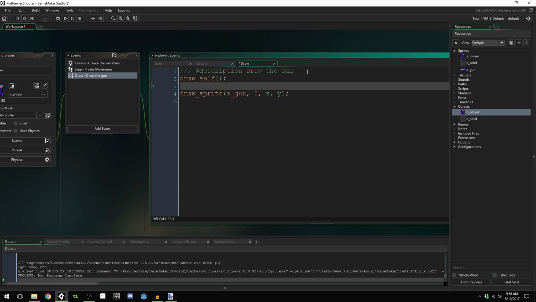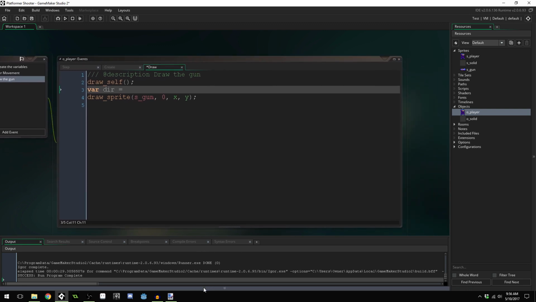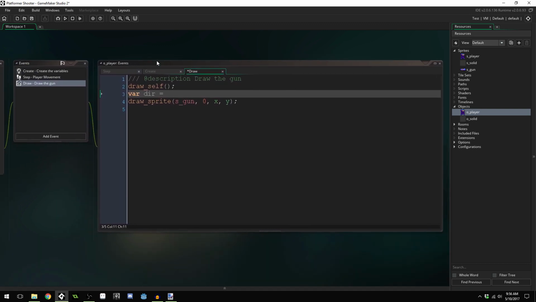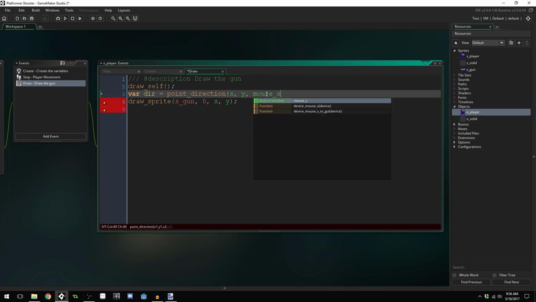So first we're going to do var dir, which is short for direction. And we'll say dir equals point direction x, y, so we're going to be pointing from our position to mouse x, mouse y. We'll point to the mouse's position.